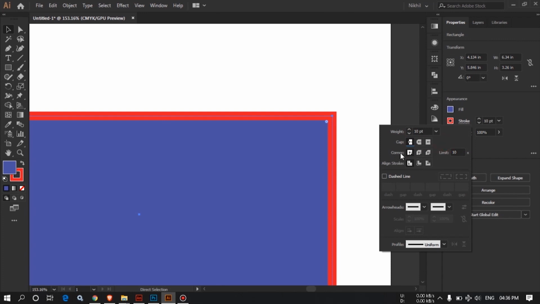Corners, what I am talking to you about, like this corner is very sharp. We want it smooth. Click on it. See, the corner got smooth. Caps are for the ends, corners are for the outside. If you want a flat, cut corner, just click here. The corner got cut. Let it be a round join.